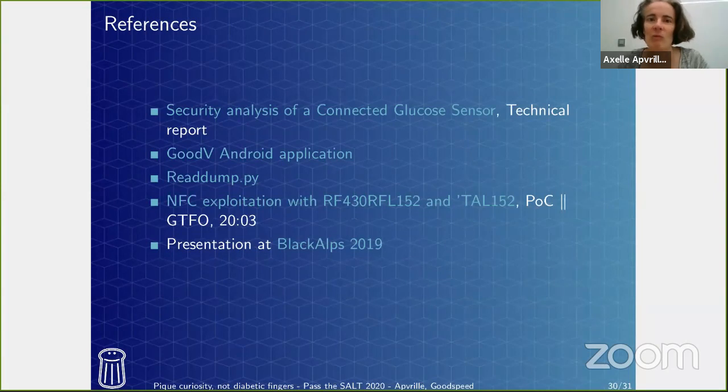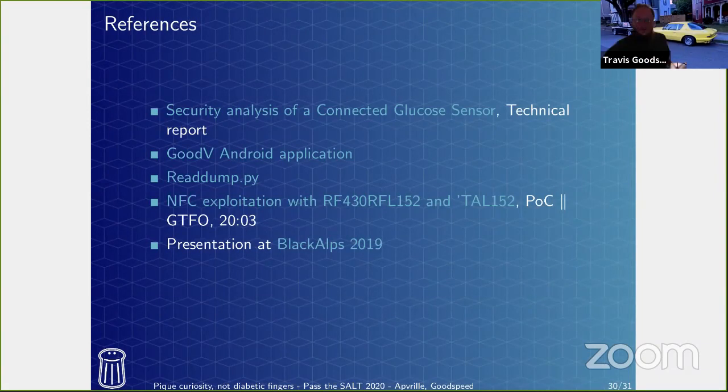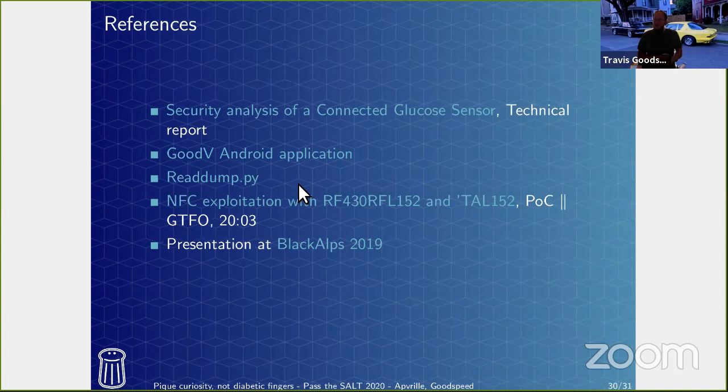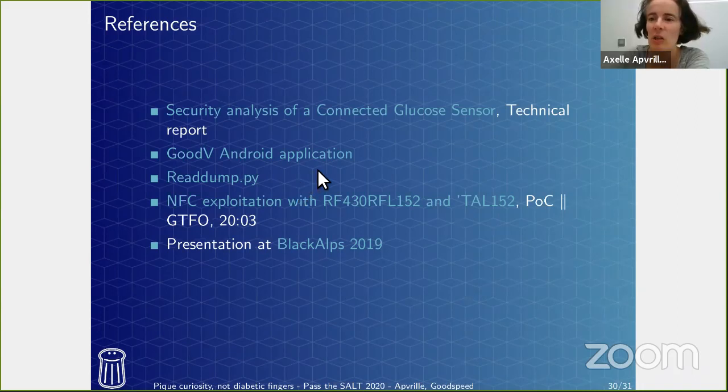Travis, when we wrap up, if you're interested in more on this subject, we have a technical report that will be coming out soon, or is this already available? Sorry, it is out. It is already out on the link, and I believe it will probably be up somewhere also, maybe on the website of PASTA Salt.